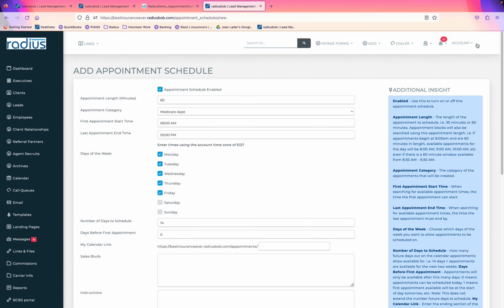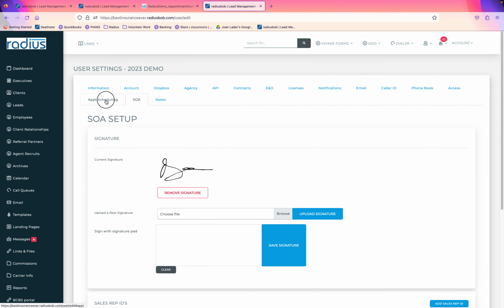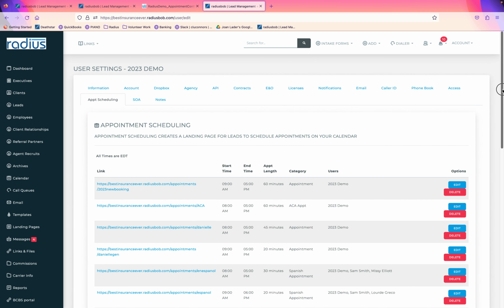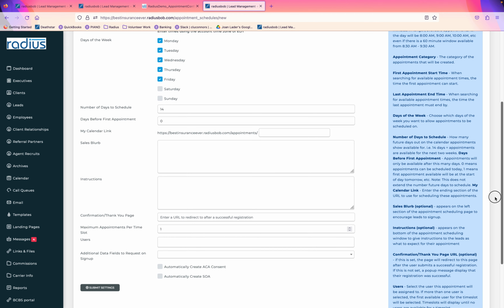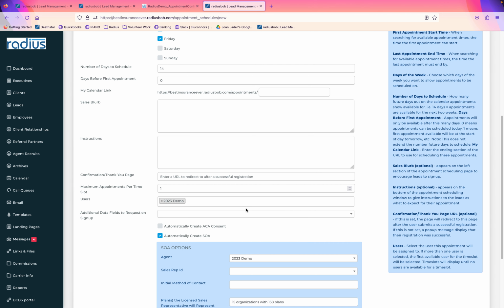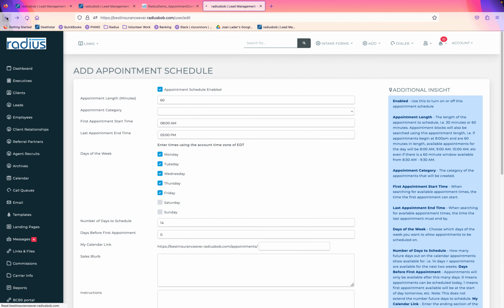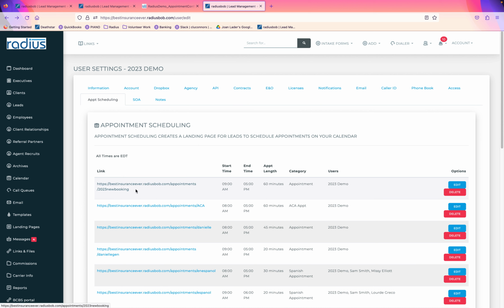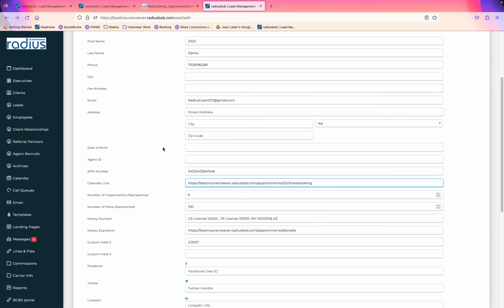Now, if you are a multi-user account, I would recommend actually having your agents go to Account My Information, Appointment Scheduling, and fill it out themselves so they can add in their own schedule here. And again, at the bottom here, it will ask them what their user is. So even though they're filling it out for themselves, they still have to select themselves as the user. Additionally, once they've actually created that appointment calendar, I think it's best for them to copy this link and put it into their information section and pop it into the calendar link. This will allow you to use a template.